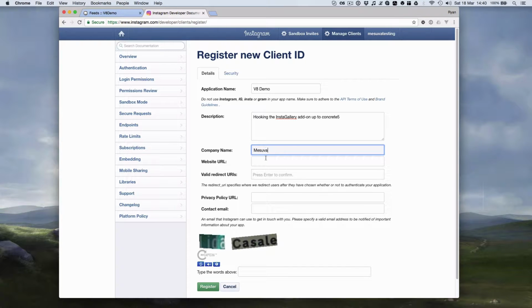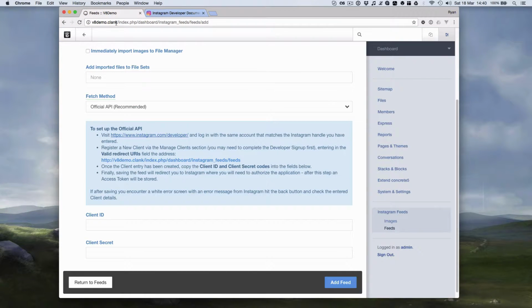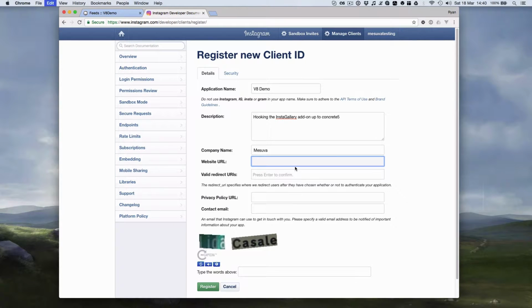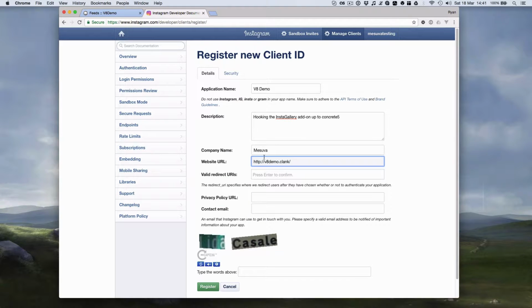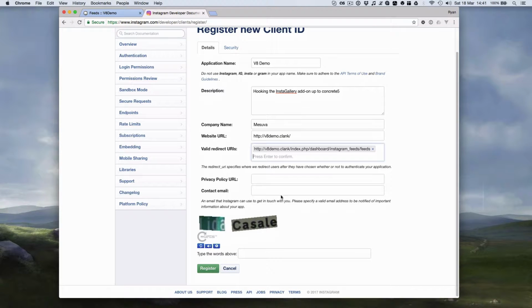Put Masuva in there. Now this website URL probably should match the URL that you're using. I don't think it actually matters, but for consistency's sake, it's best to do that. Now it's this valid redirect URL which is the most critical though. You'll find I've output here the actual URL you need to put in. So you copy this and paste it in here. And finally, I believe that the contact email is required, so I'll put in a contact there.